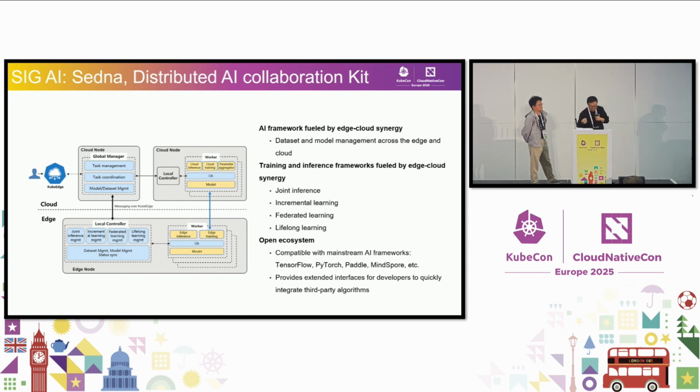On the right side you can see we have a worker. The worker is the AI task running in the node. It can run in cloud and edge. We have another component called lib in the worker. Through the lib, the application AI workloads between edge and cloud can do some collaboration, like joint inference and federated learning. Okay, this is a brief introduction for Sedna.